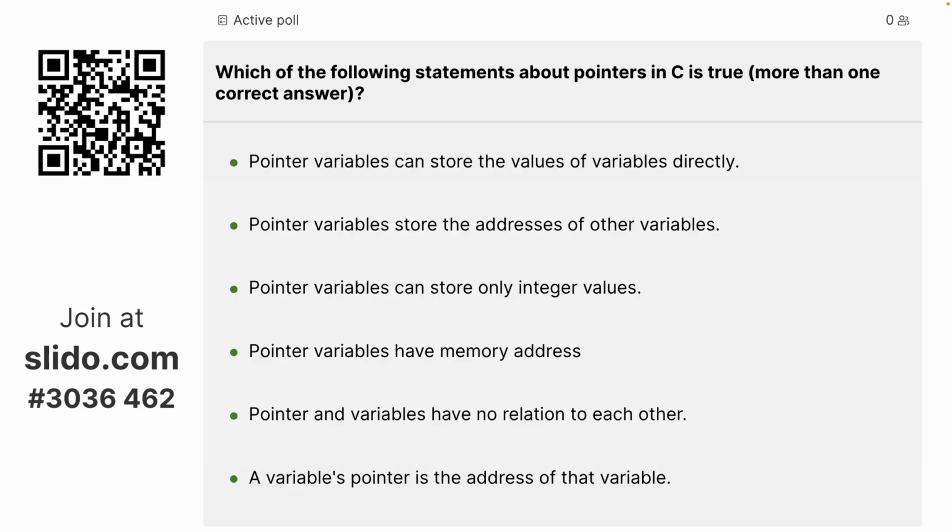Okay, so the first question is here. We have several statements, and please choose all the correct statements about pointers in C. The statement needs to be true, and there is more than one correct answer.